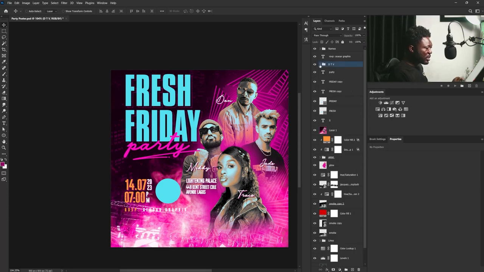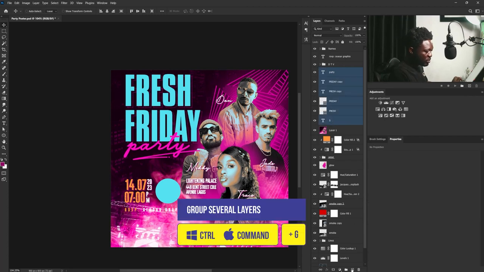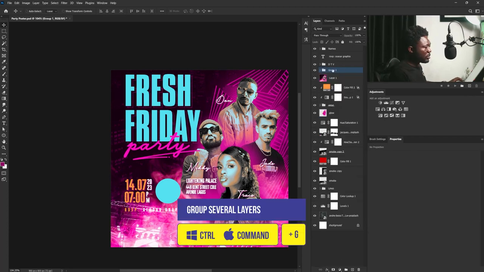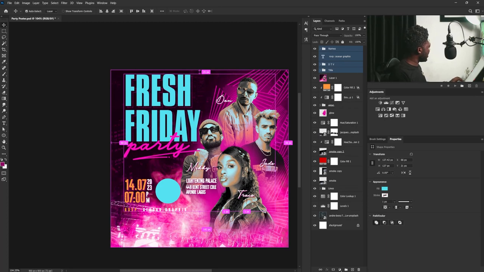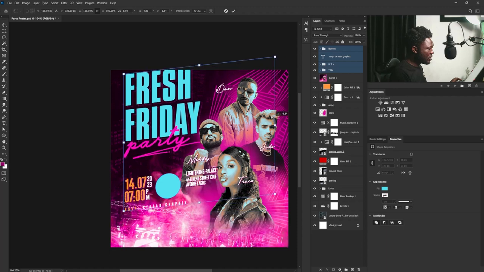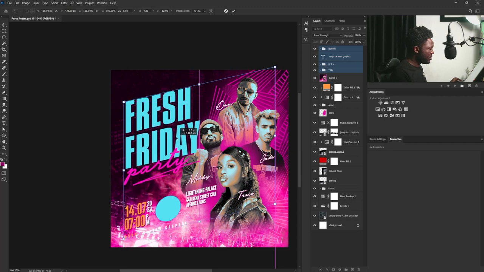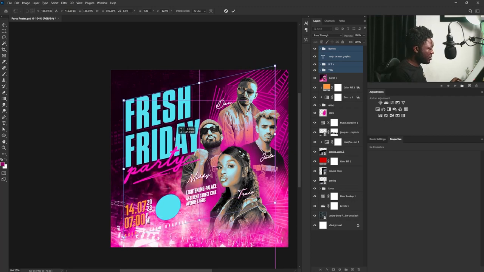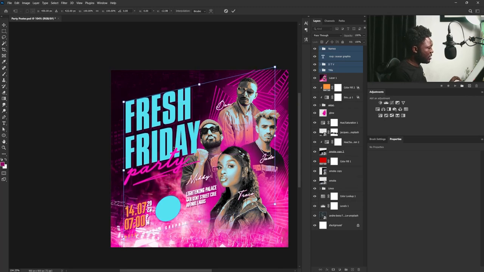So what I'm going to do is for the title, we also need to put the title in our group. Okay. So I'm going to put this in our group. Let's just call this title like that, and I'm going to shift select the layers and activate the fade transform, right click and select scale, and I'm going to move this up like that, and I'm going to move this down like that. Okay, move this here, should come here like that.